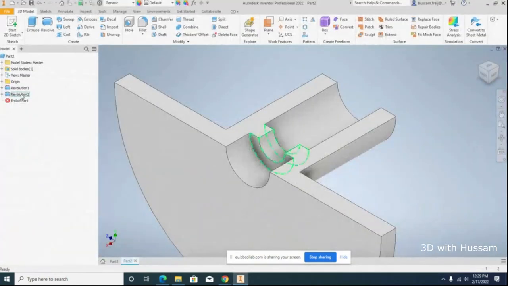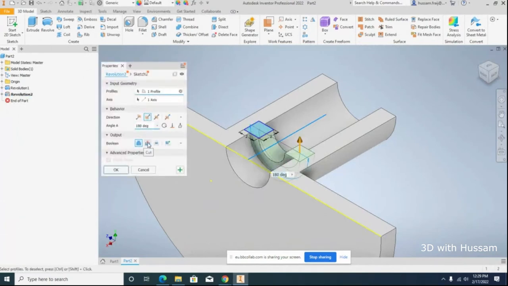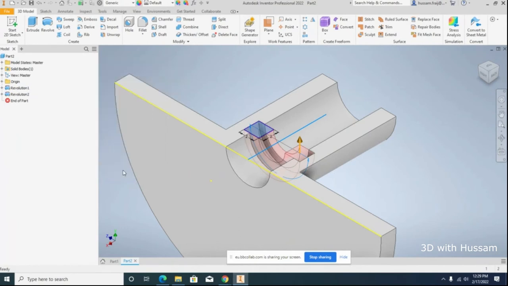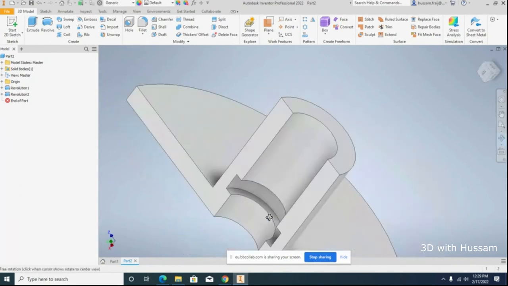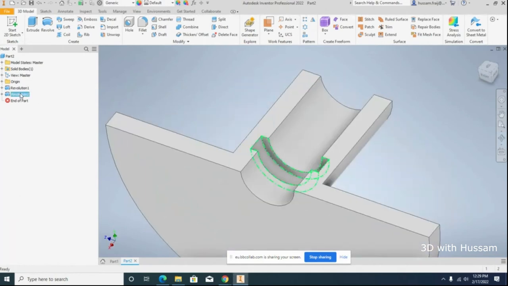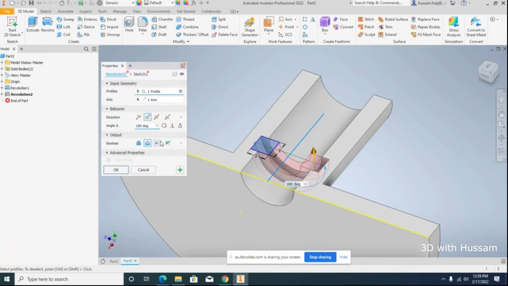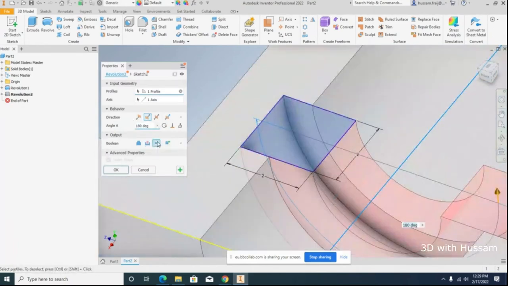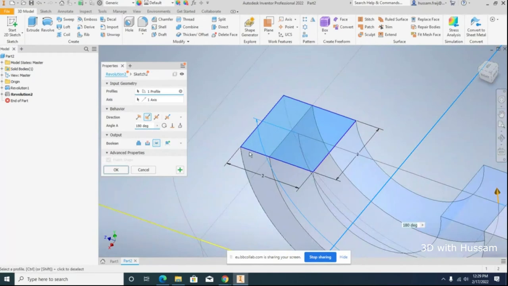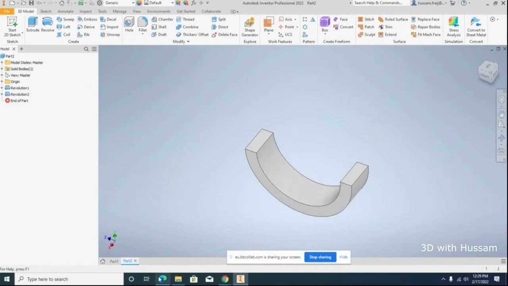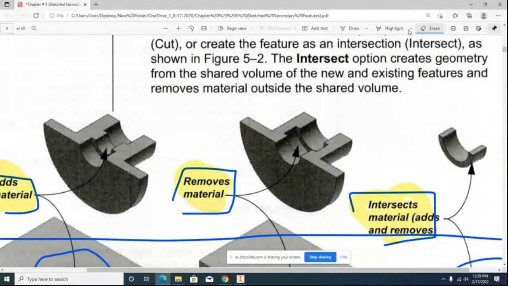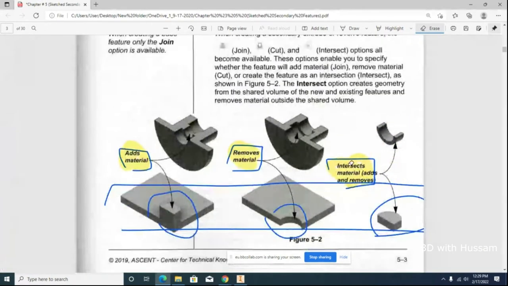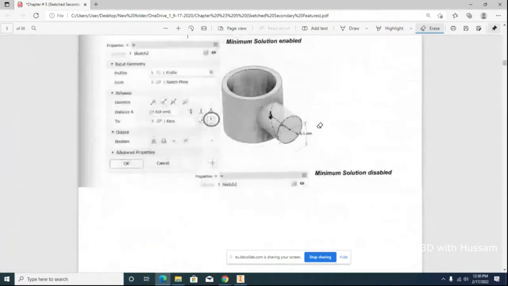Now I want to do subtract, remove material. I will go here, right click, edit feature. And instead of making add, join, make cut, and click OK. See, what happened is you removed material. Okay. What if you did intersect? If you did intersect this part, and this part, only the area that intersects with the body will be taken into account, which is only this ring, like here. Can you see it? So this is with regard to add, subtract.